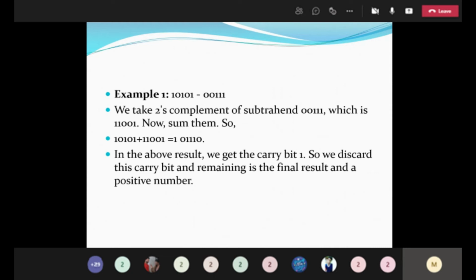So 1 plus 0 1, 0 plus 1 1, 1 plus 1 0, and 1 you are generating. This 1 you can discard and the answer you will be getting is 011. So 011 is equal to 3. So you can convert to the decimal equivalent and you can check whether you are getting the proper answer or not. So this is for subtracting the smaller number from the larger number.